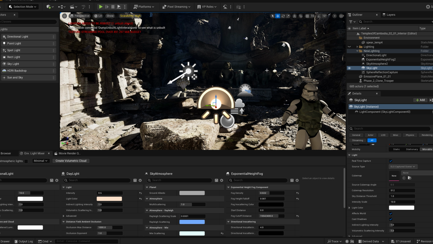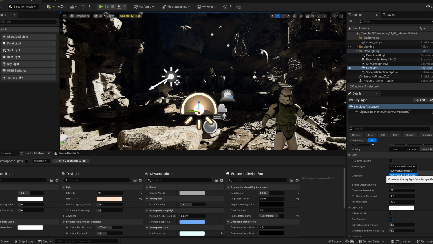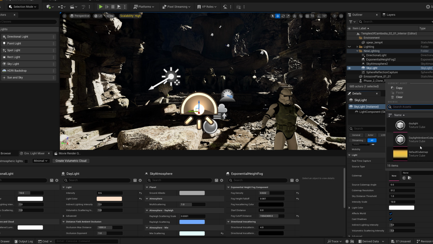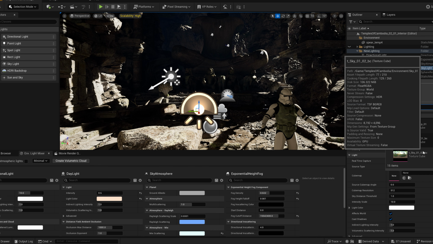I'm using real-time capture because I want the source of the skylight to capture the actual scene itself. So everything around it is being captured by that skylight, and then it's using that to feed lighting information for the shadows. If this isn't working, or you don't want that, what you can do is uncheck real time and then go to specified cube map, and you can choose from all of these different cube maps that are already built into Unreal Engine.